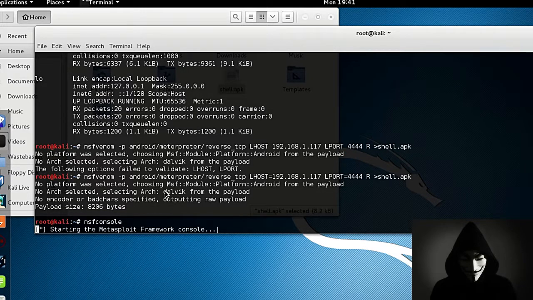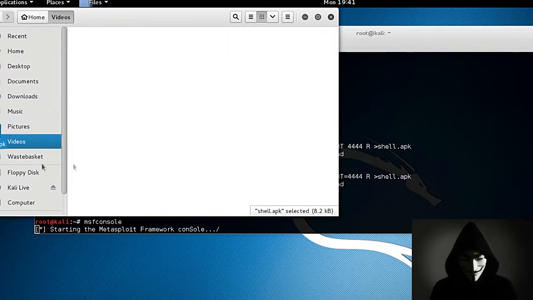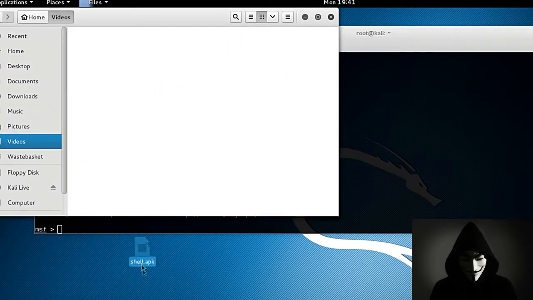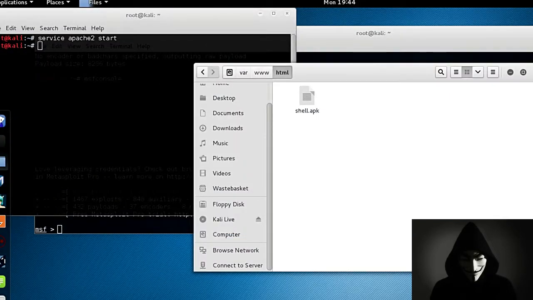What we're going to do is configure msfconsole to listen for the connection back, and then you're going to need to get this shell.apk file onto the Android phone somehow. You can drag and drop if you have VMware Tools installed. But for me, I'm just going to upload it to Mega and then download it again and then drag it across. So I'm going to pause the video while I do that. So all I've done here is I've set up an Apache 2 start, that starts the web server, and then I've put shell.apk in the web server, and now that file is on my phone.